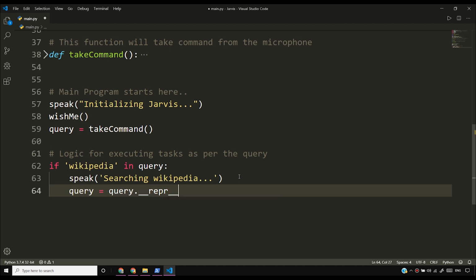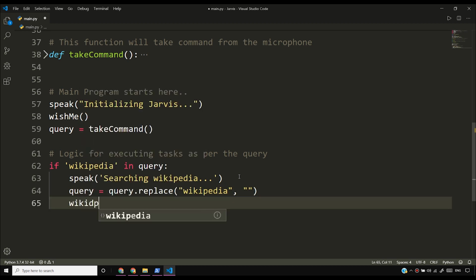query.replace. So I'll be replacing query, and I'll be removing Wikipedia from it. And why I'm doing that, I'll be telling you very soon. If you say something like Wikipedia Tom Cruise, I don't want to search Wikipedia inside Wikipedia. I just want to search Tom Cruise. So I want to remove Wikipedia from my query. I hope you got that.